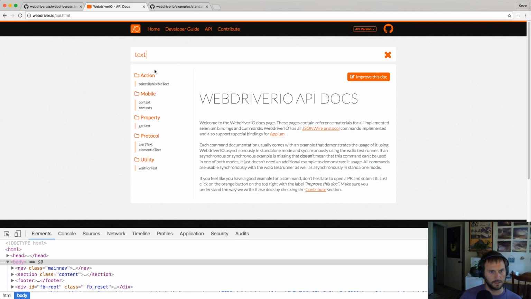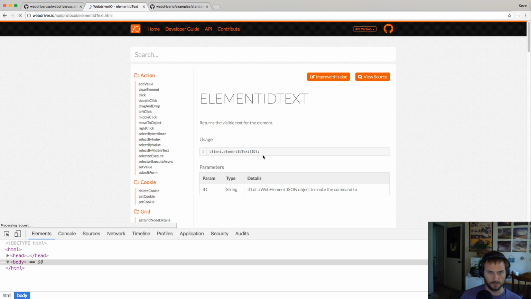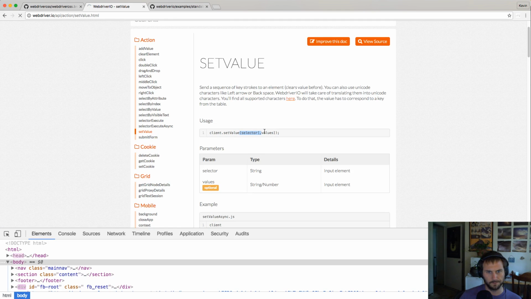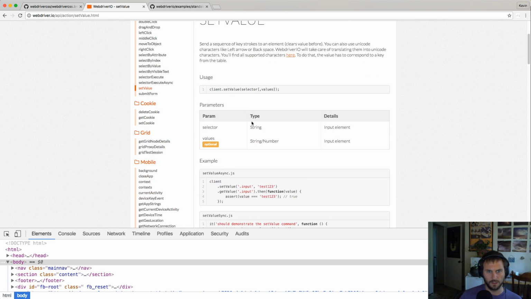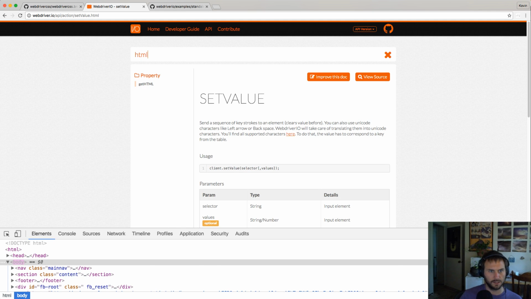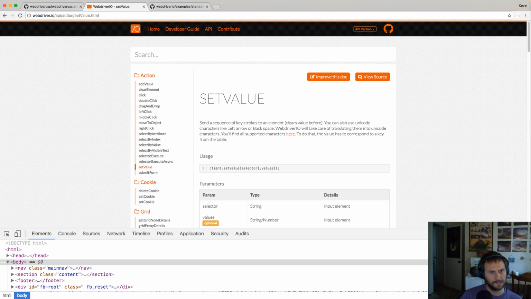Let's see what text says. Get text. So I can get the text. What's element ID text do? That returns the visible text. Set value, I always thought set value would work for anything, but the truth is it doesn't, because it has to be an input element. So it won't work for like H1 tags or things like that. I think the other thing I can do is HTML. There's get HTML.